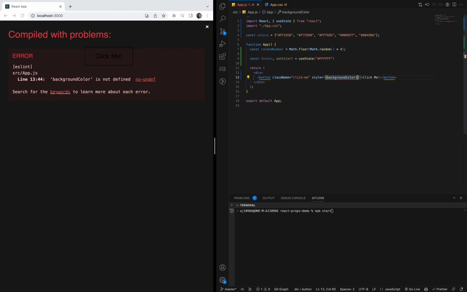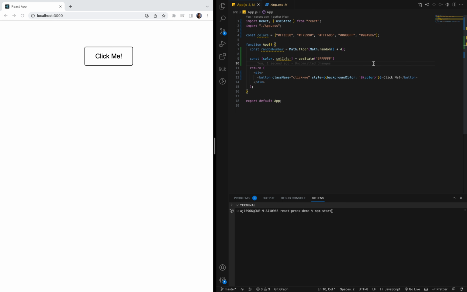Okay, so let's add our background color as a style on our button. And in hindsight, I probably should have chosen a different color so we could see this, so let's change this to black instead. Perfect, so now all we need to do is set our button to change the color to a random color in our array list when clicked.